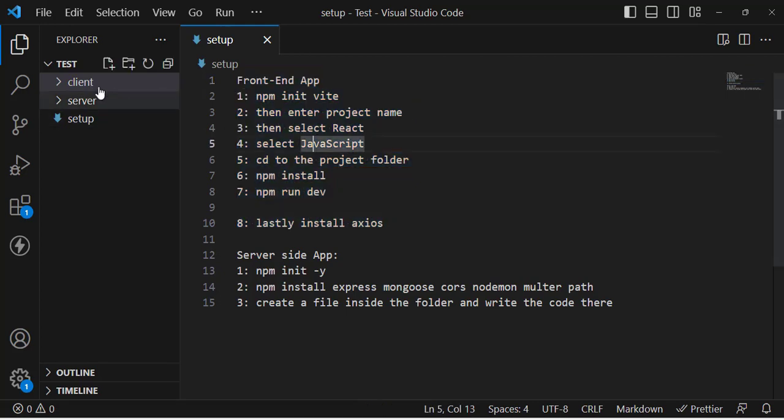I have already created that. Just go in the terminal to this folder, then write this one: npm init vite, then assign a project name, then select the React framework, then select JavaScript. After that, just move to the folder that you have created here. After that, write npm install and npm run dev. It will run your server. To install the libraries, we will run npm install axios. It is used for HTTP requests and responses.